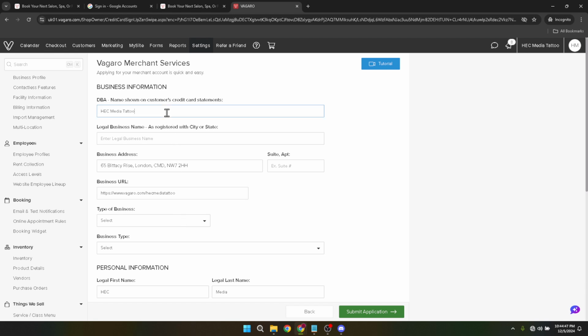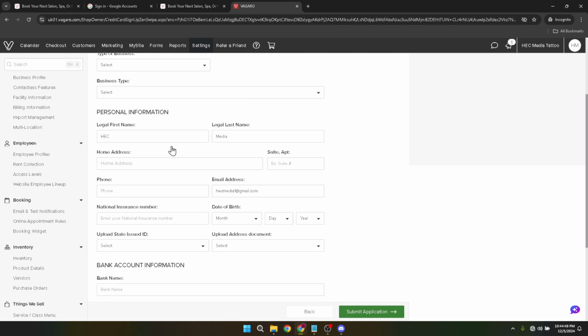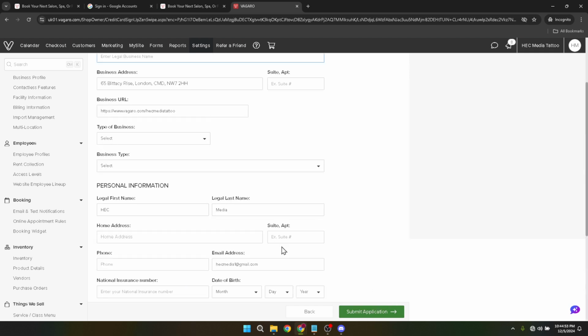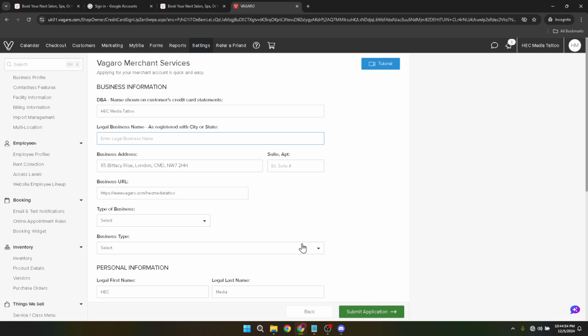Finally, once you've updated the necessary information, you're ready to submit your application. This might sound formal, but it's simply Vagaro's way of processing the changes you've made. Look for a button marked Submit Application, give it a click, and you're all done.